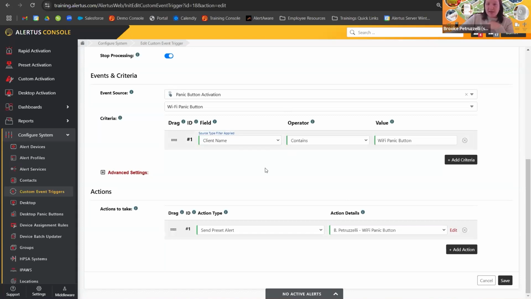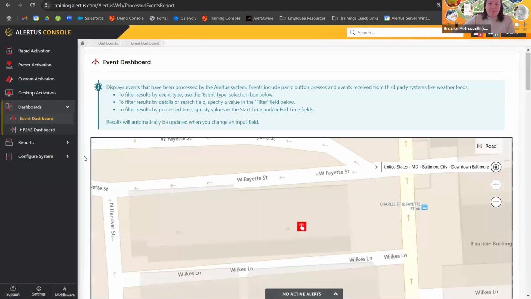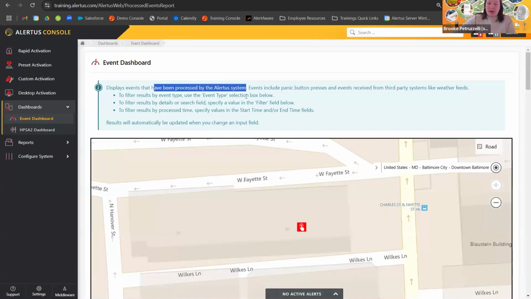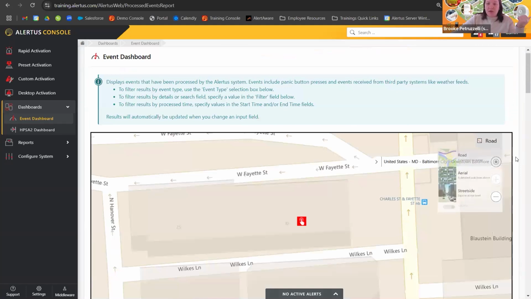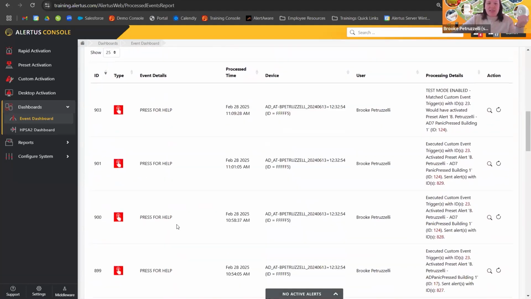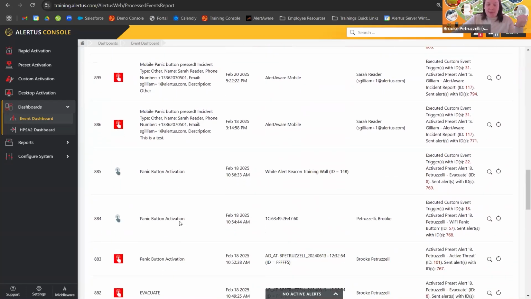For this criteria, a really handy place to go to figure out the criteria that you can pull in is the event dashboard. So if I go to my event dashboard here, I can sort it by different events that have come in. And this is displaying things that have been processed by Alertus already. So once again, it's things that are coming into Alertus to tell Alertus what to do. So if I sort by panic buttons, I will scroll down past my map and I will see that I have one that is specific for my mobile panic button right here.